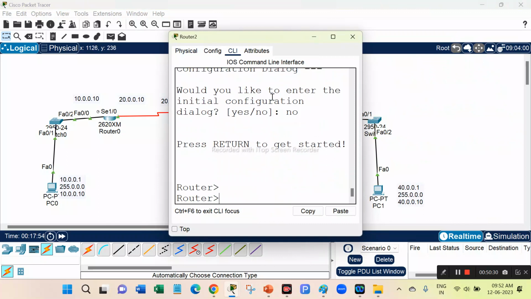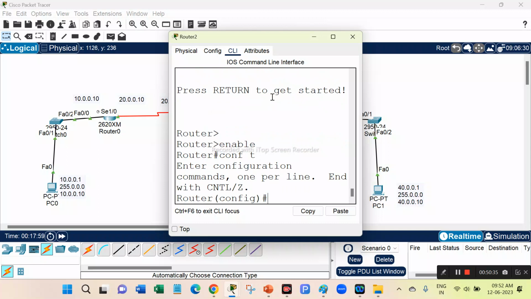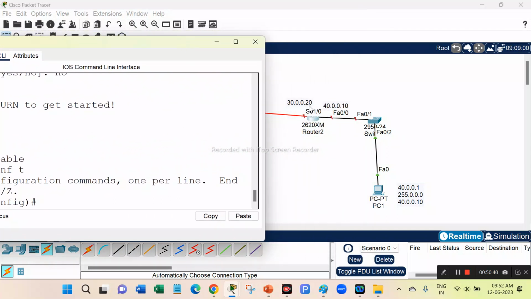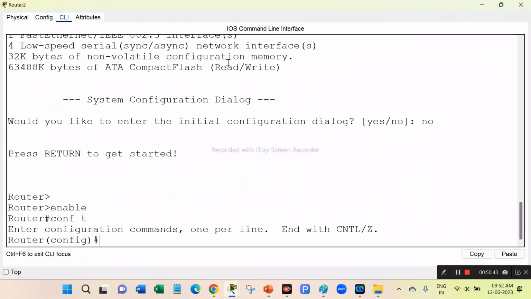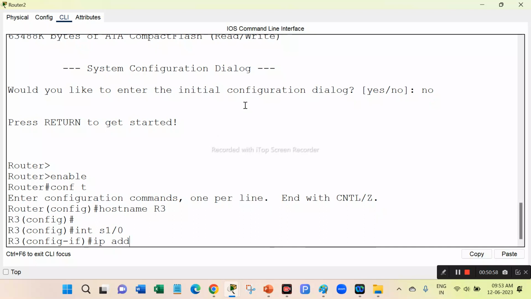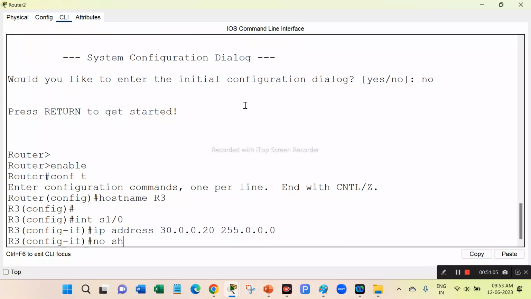Okay, third router. No command, enable, config t. Okay, so here this interface is 30.0.0.20, and the next is 40.0.0.10. Interface serial 1/0. Before that I can assign the host name here, host name R3, interface serial 1/0, IP address 30.0.0.20, 255.0.0.0, no shutdown command.